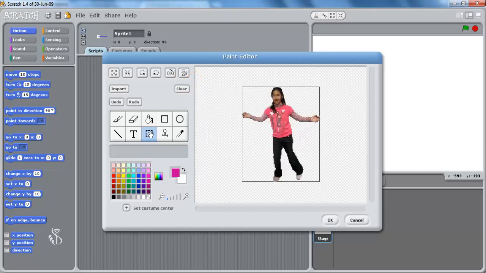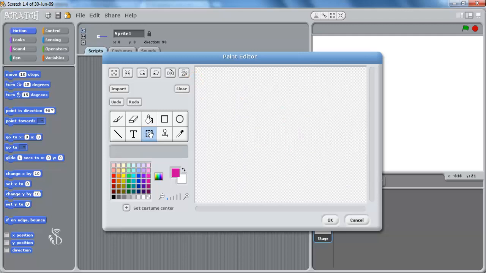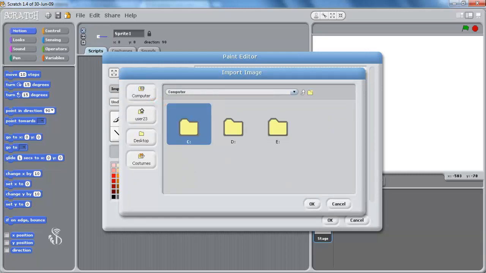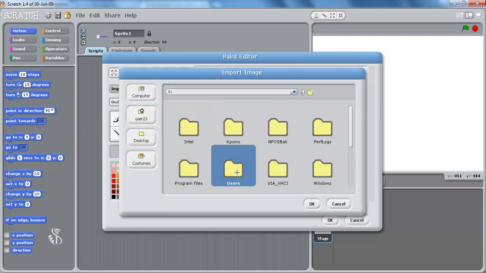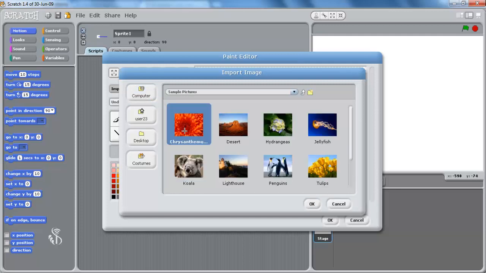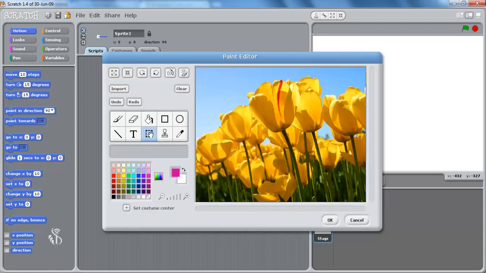If we want to open an image saved in the computer and do some modifications in it, then simply click on the command Import Image. Click on Computer on the left. Click on the drive where the image is saved. Select the desired image and click on OK. The image will get inserted on the canvas.